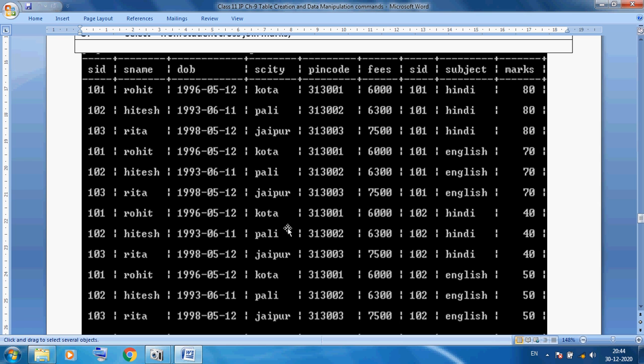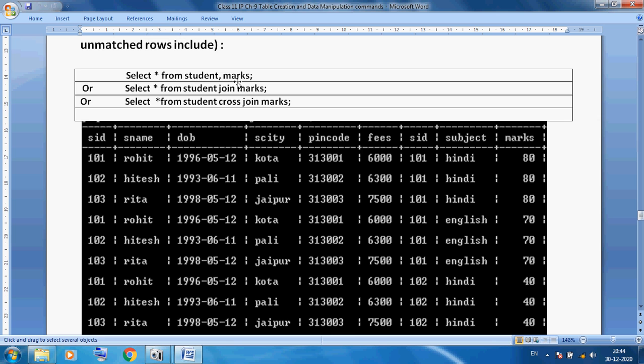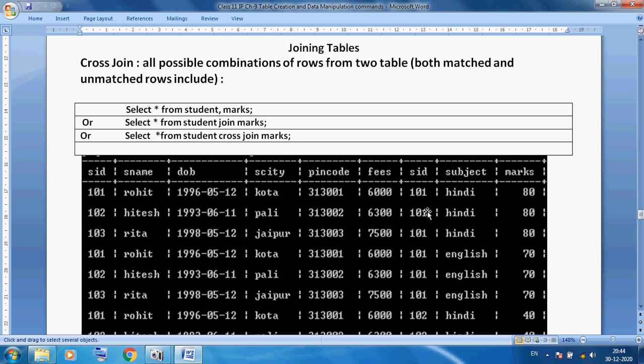Here you can understand the SID on both sides, which are our matching and non-matching rows. Here 101 and 101 is matching. Here 102 and 101 is not matching. Here 103 and 101 is not matching. Here 101 and 101 is matching. So in this cross join, based on the student table SID and the marks table SID, all combinations of matching and non-matching rows appear.